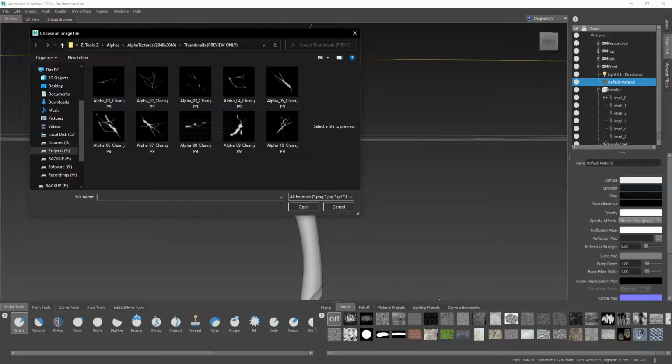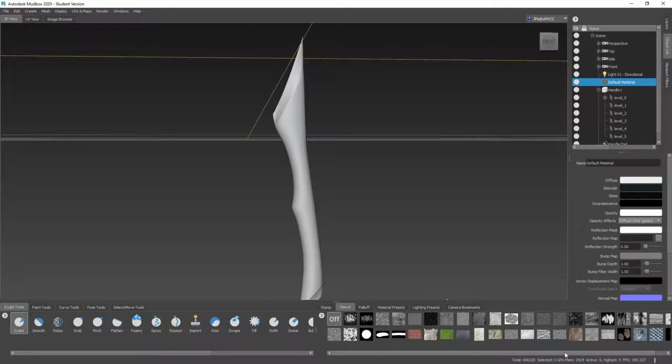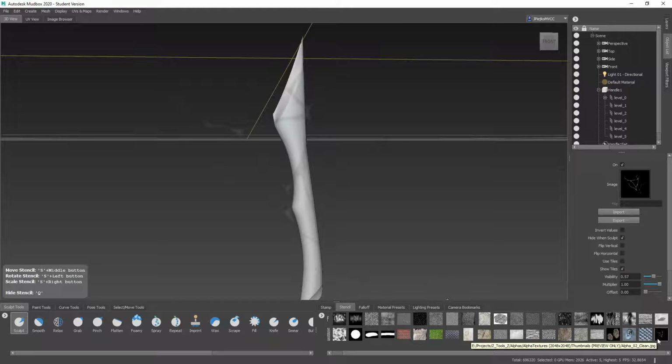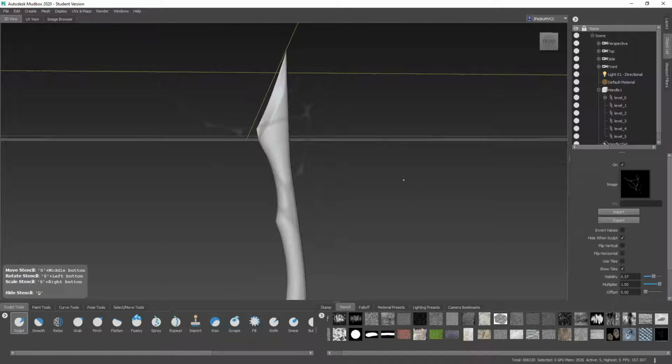It's sad. I'm going to use some of these things, like this one right here. I'm going to hit open, and it pulled it in right here. Now, this is a 512 by 512 stencil.